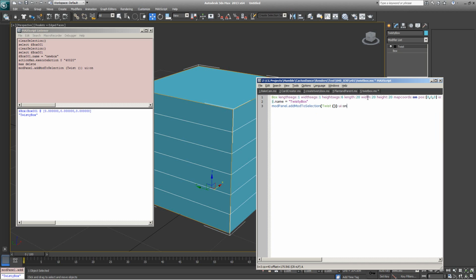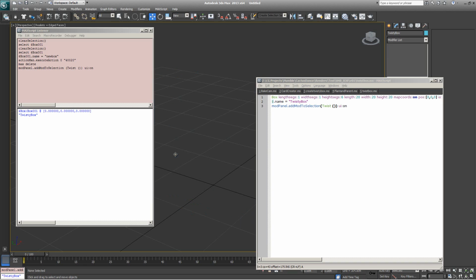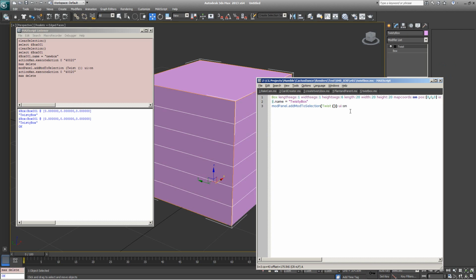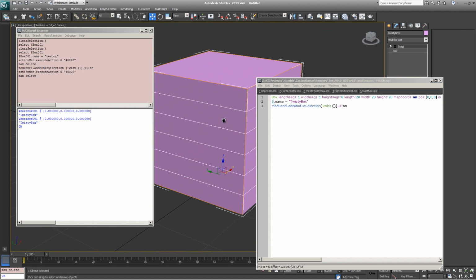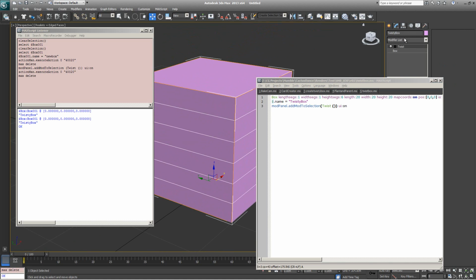So once you've added your Twisty box modifier, we're going to test it. Again, we'll grab the box, delete the box, save the script, and hit Control E to make sure that our Twisty box is created with our height segments and has the twist modifier on it.